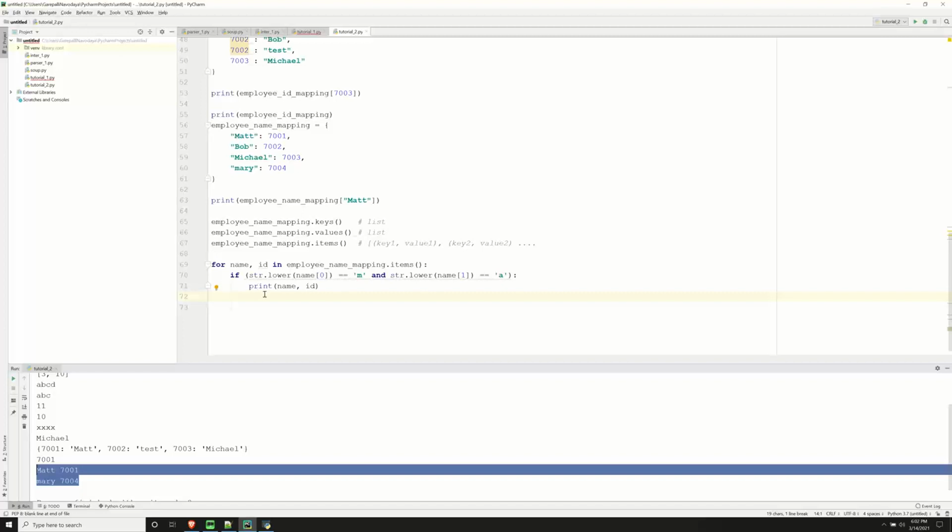Now let's see why PyCharm is complaining here. It put a small underlined gray line. So: remove redundant parentheses. So I don't need this parenthesis here.